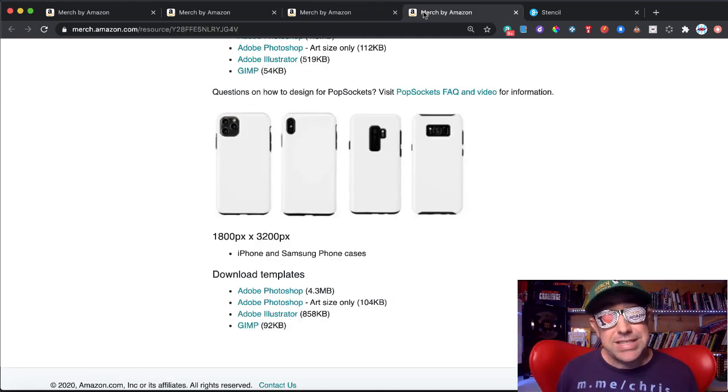Now, Amazon has given us some awesome templates that you can download for free from the resources section of your Merch by Amazon account. They have 4 different ones. They have one for Adobe Photoshop, one for Photoshop Art Size Only. I'm excited to show you both of those. They also have one for Illustrator and one for GIMP. So no matter what program you're using, you can download the template right here.